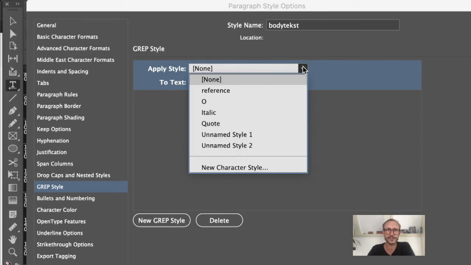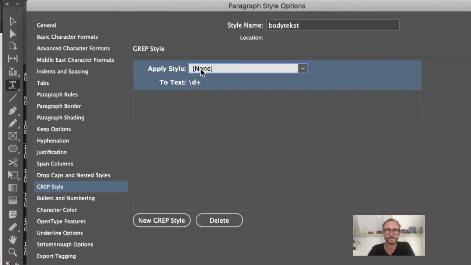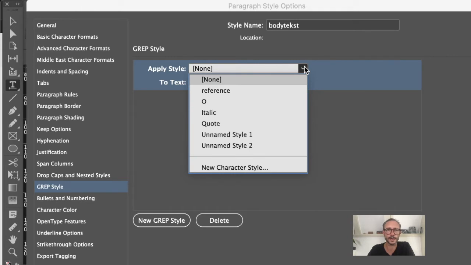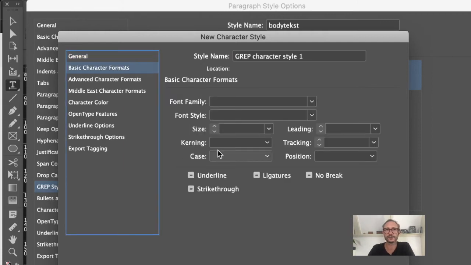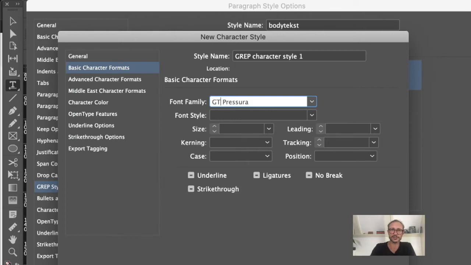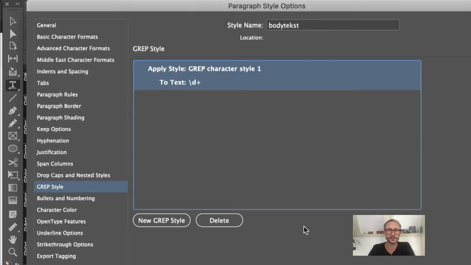So as an example, I can make a new one, let's make a new one just as a test. I'll make a GREP character style 1. What I can do, for instance, is that we are using this GT Pressura Light. Our body text was 9, but let's say I use 15, I'm going to make it bigger. So I can point this out.